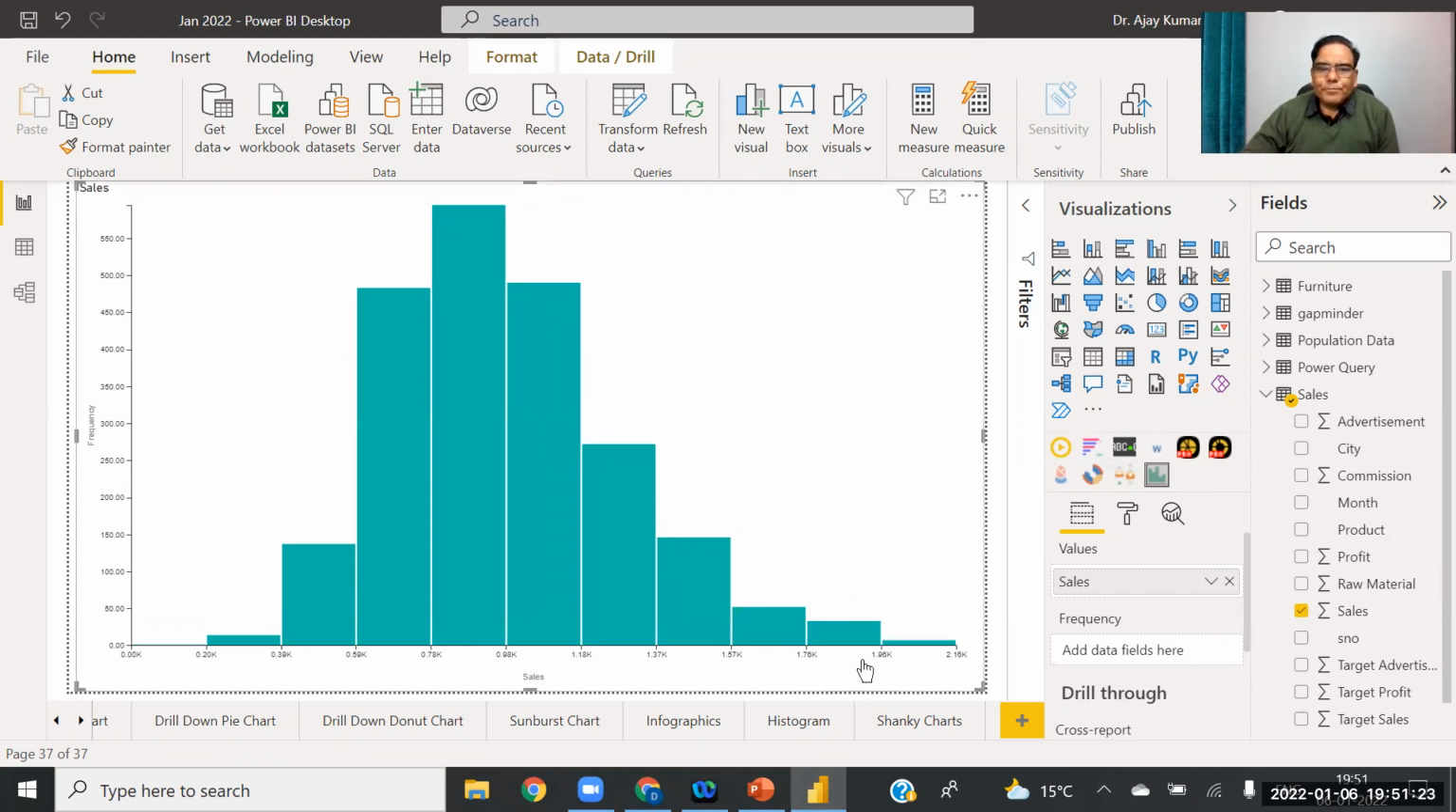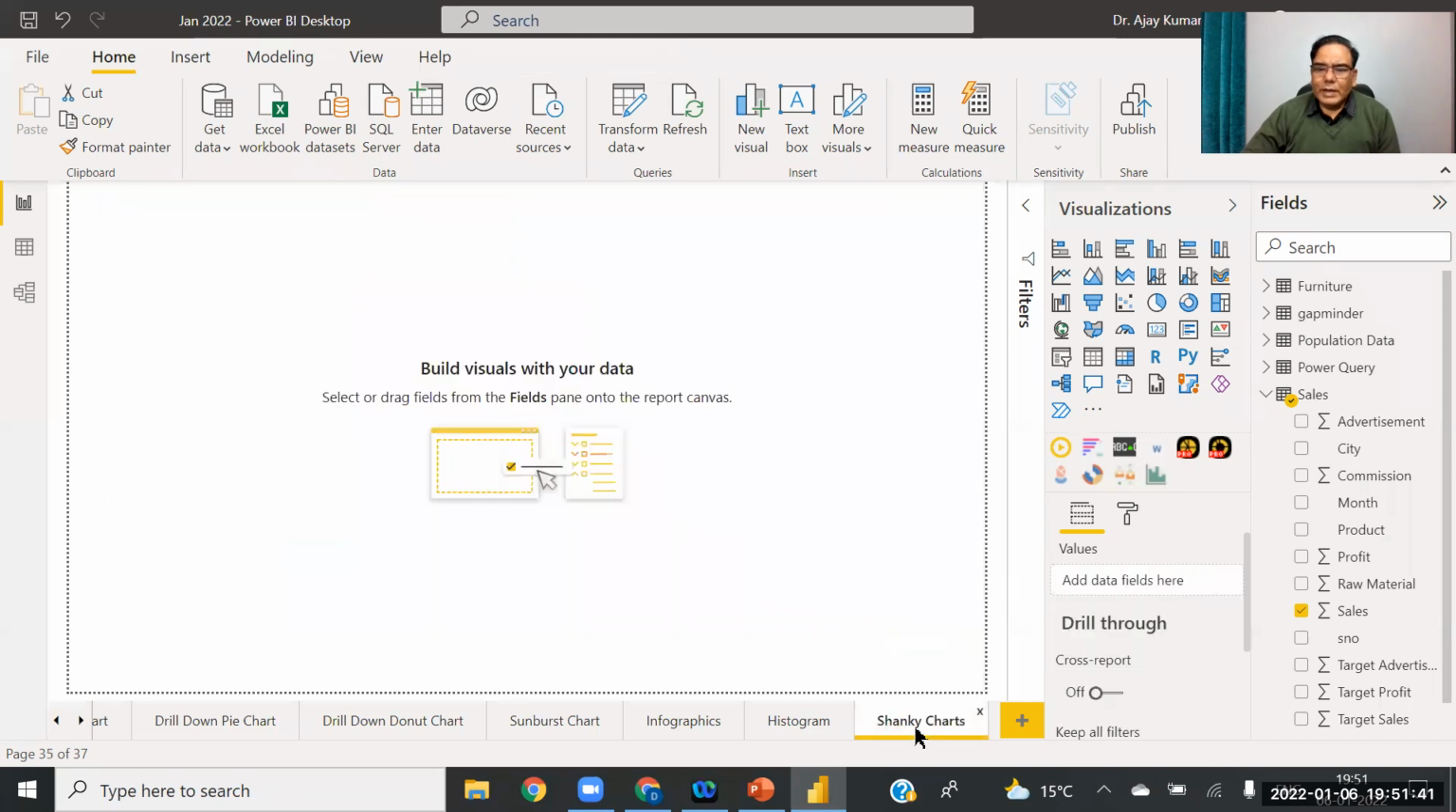Histogram. So this histogram is showing you the distribution of the variable along with the range. So the range you can see on the x-axis. So it's very easy to make a histogram in Power BI. And now I'm showing you a different kind of chart that is called Sankey chart.